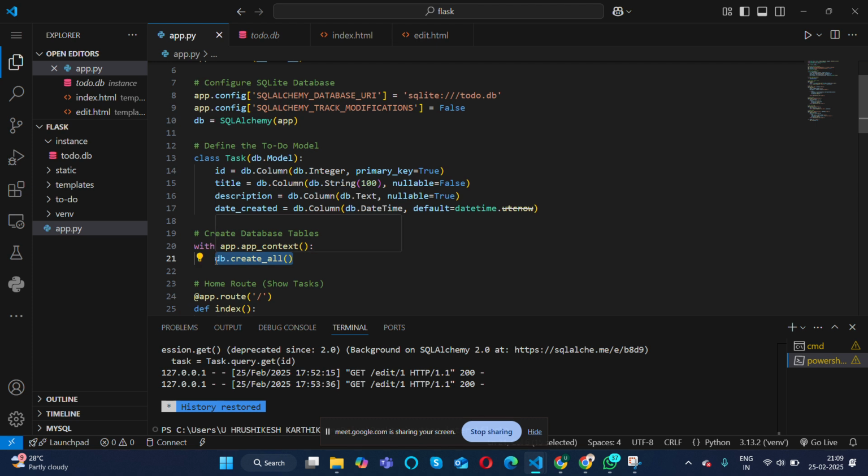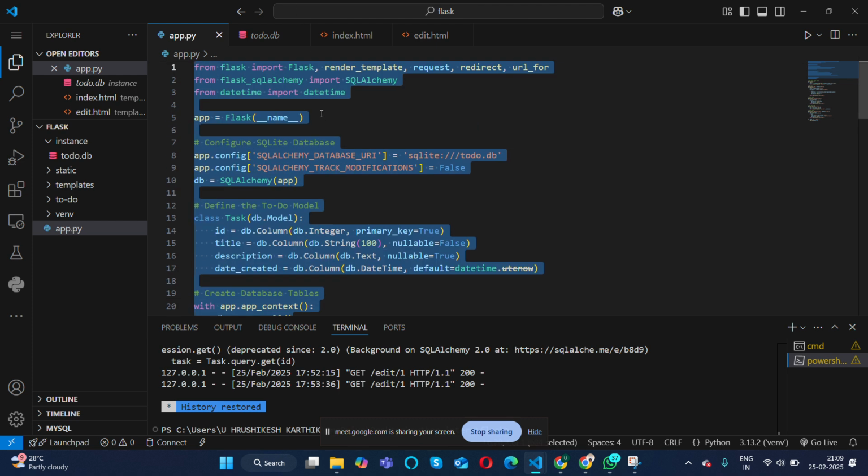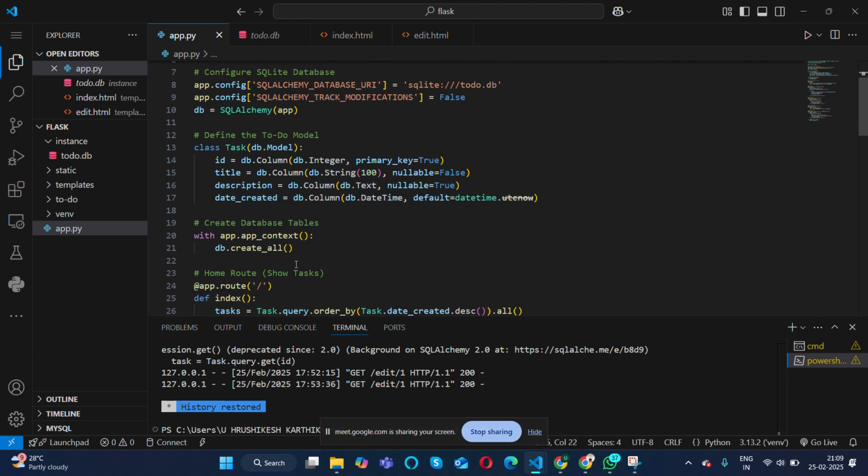So the db create all statement creates the database and pushes the table into the database. It creates this database and pushes whatever we give here. This schema will be pushed into the database. So is it clear until here? Yes, sir.